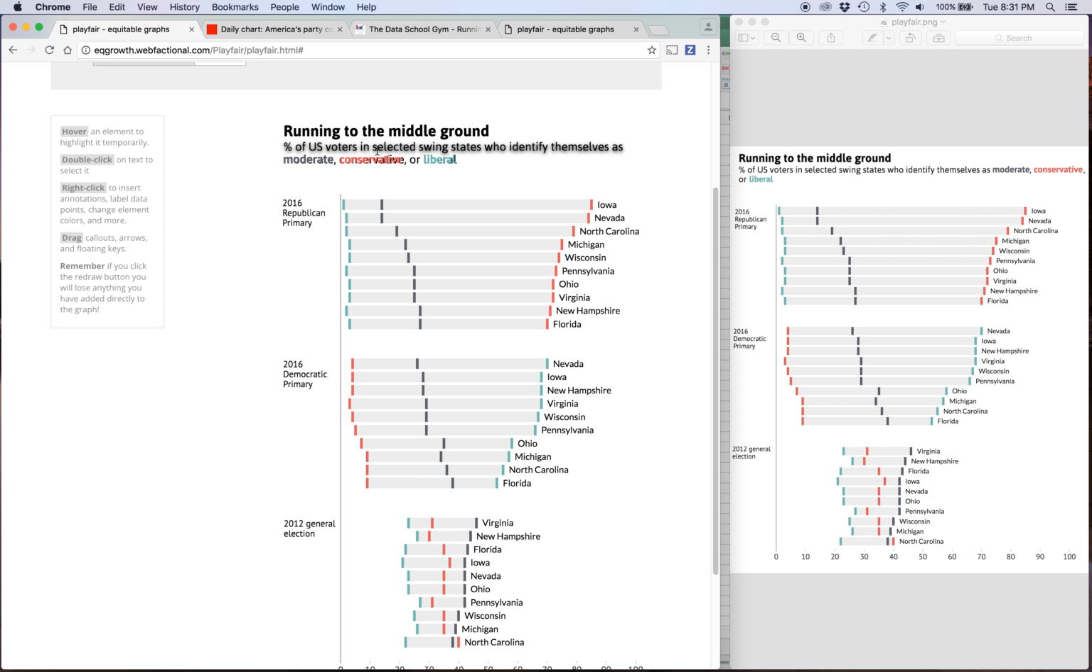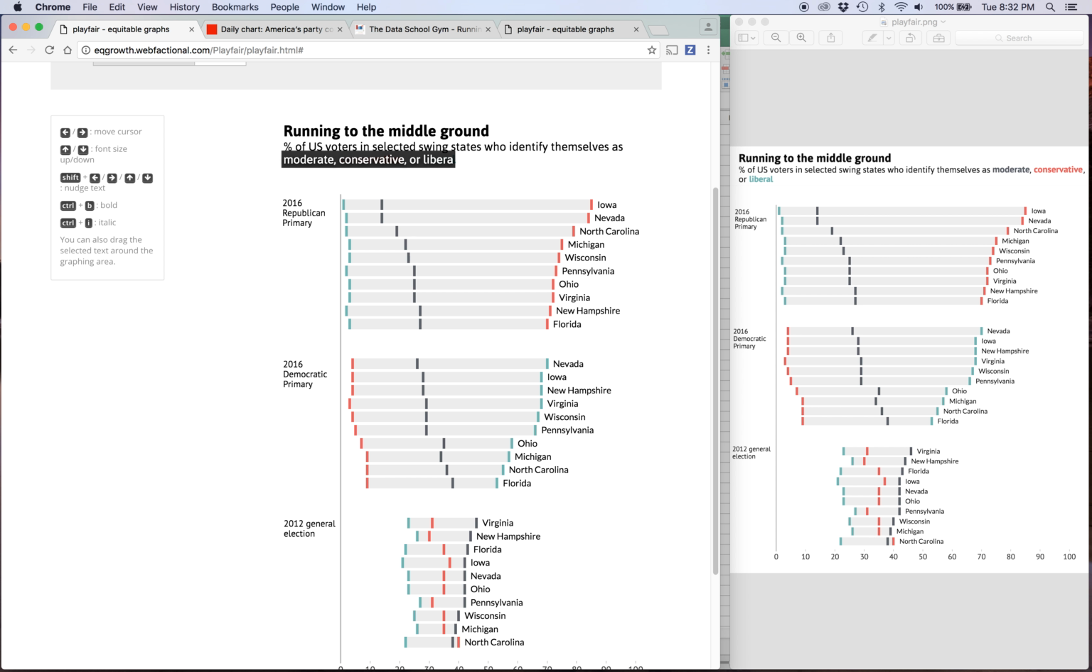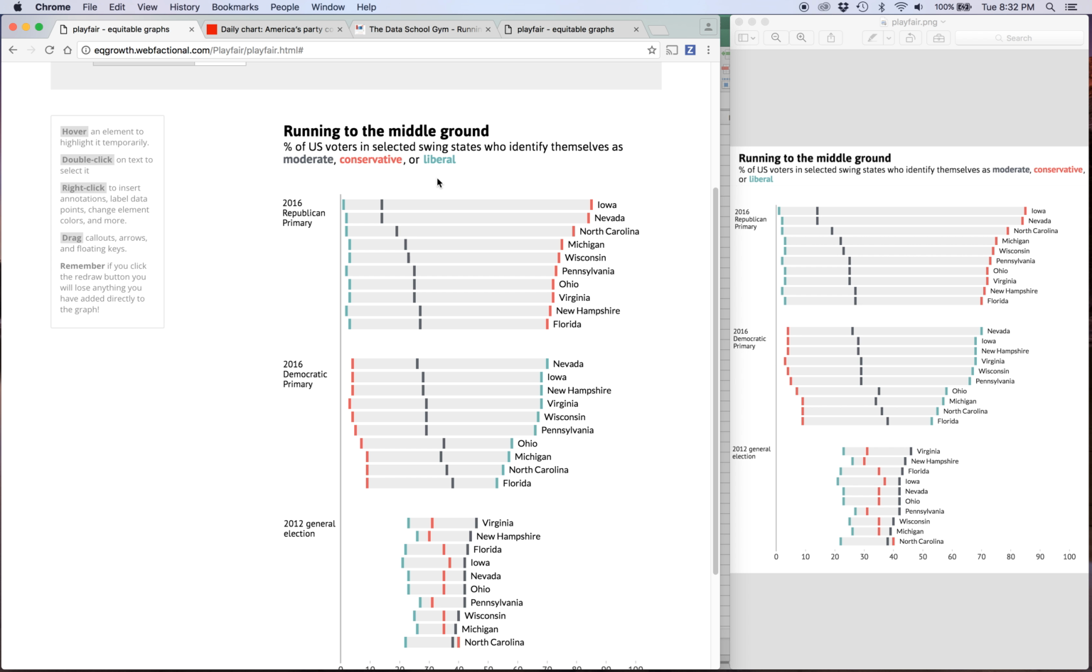Now, the reason it doesn't have to be a perfect fit is because I'm just going to take all this away and then kind of fake it. So I just need to get the commas in the right places. I'm just going to do that with spaces, and yeah, that's it. Moderate, conservative, or liberal. That looks pretty good.